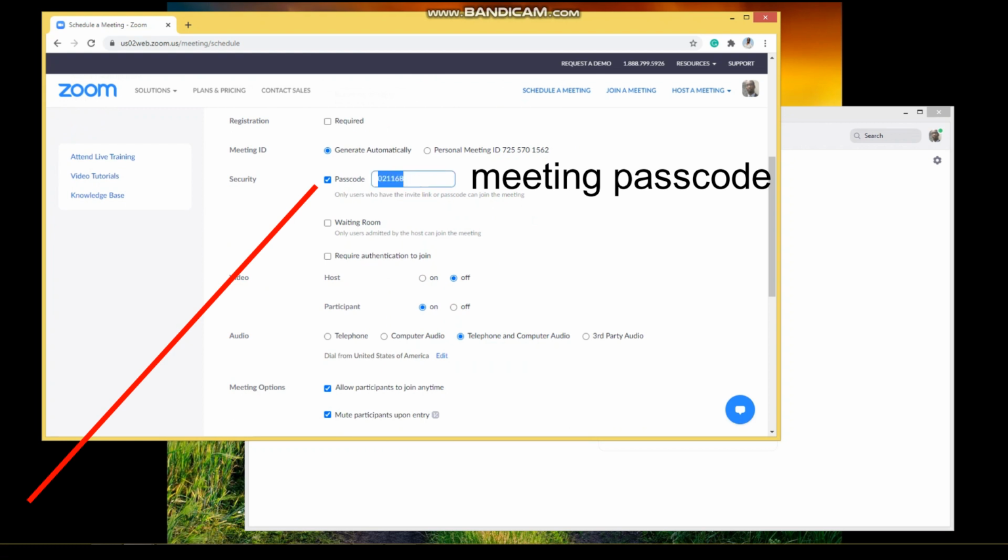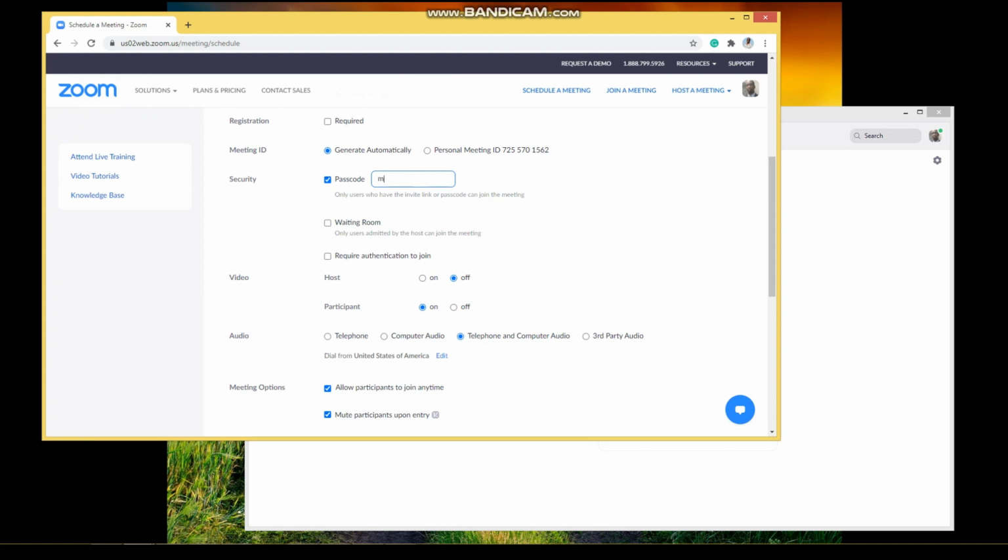You can change that password to whatever you want. You can change it to password, you can change it to meeting, to whatever you want, in case you want the participants to easily remember the password.